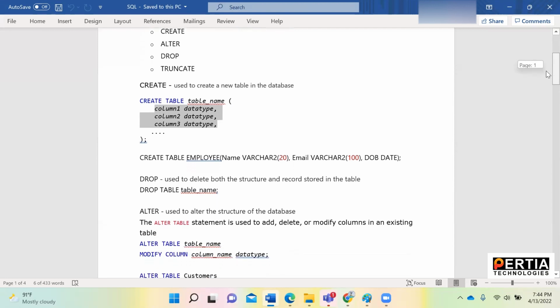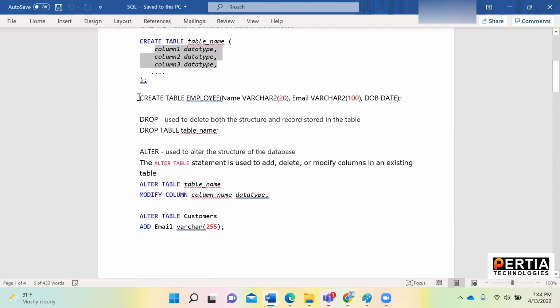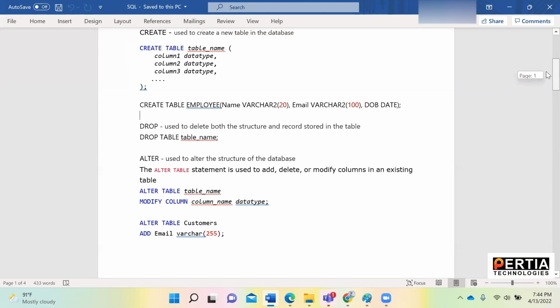Okay, so this is the simple syntax of create, and I have just given one example query below that. At the end of the session, I will share this document with you all so that it will be handy for you. This is just a subset that I fetched from Google, the very important and basic queries.